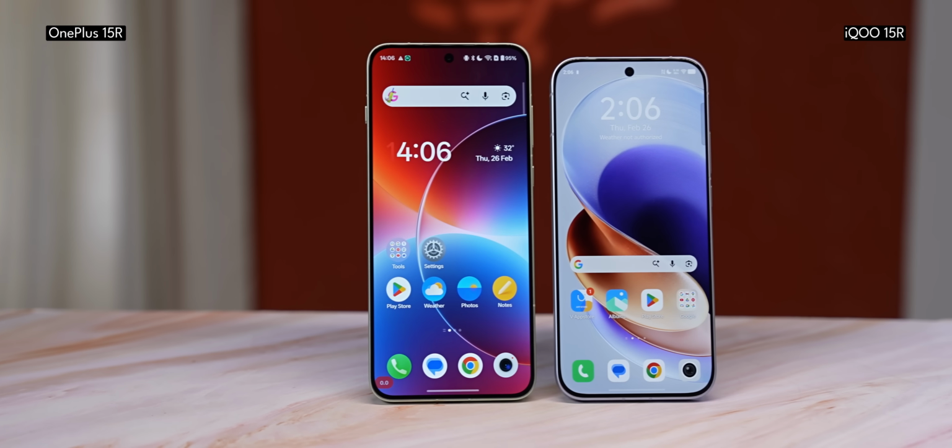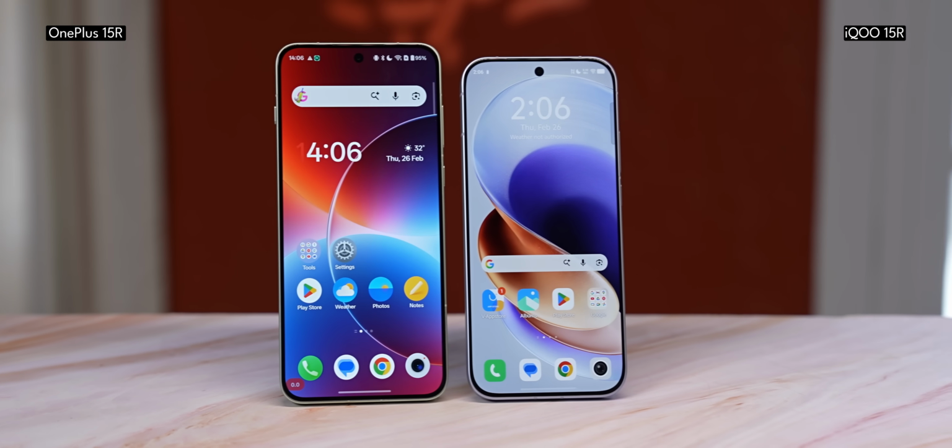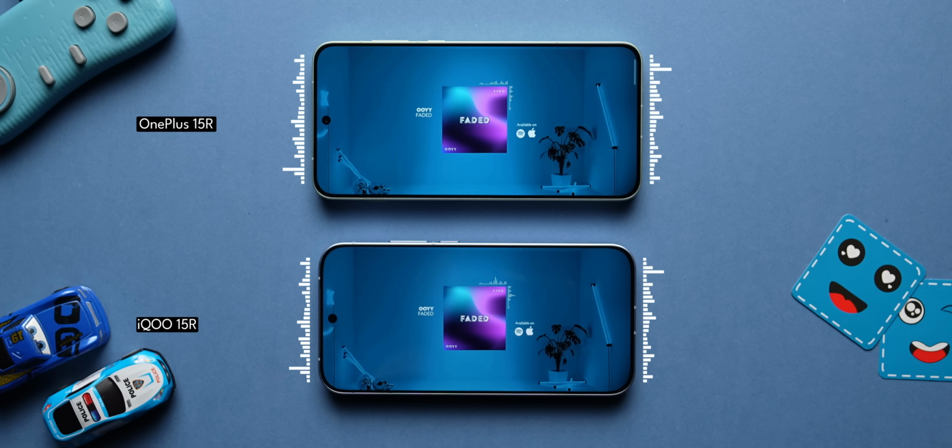So overall, I'd say that the display experience is slightly better on the iQOO 15R, whereas the audio experience is slightly better on the OnePlus 15R.